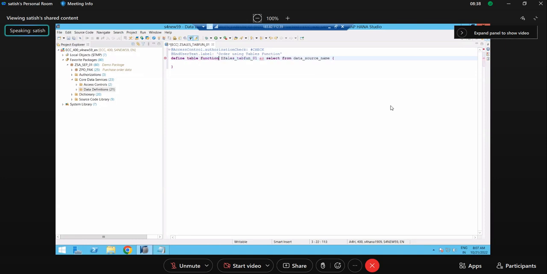Instead of define view, we are going with define table function. There is a small syntax change. Define table function, this is the pattern of writing, guys. Now you need to specify with parameter. By default there should be at least one parameter.